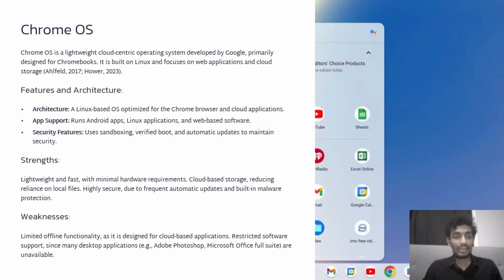Chrome operating system. Chrome operating system is a lightweight, cloud-centric operating system developed by Google, primarily designed for Chromebooks. It is built on Linux and focuses on web applications and cloud storage.